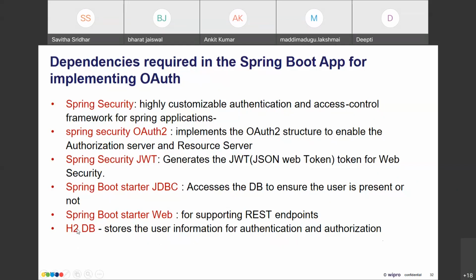Plus, to talk to the H2 database from the Spring Boot app, I'm going to use regular JDBC style. So I'm going to add a JDBC starter. This will help me access the database to ensure whether the user is present or not. I will be accessing the database, running a select statement, trying to retrieve the user based on the user ID. For that, I'll be using JdbcTemplate, and using that I'll be able to retrieve the data.